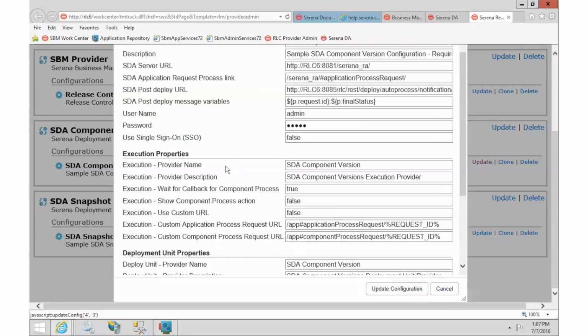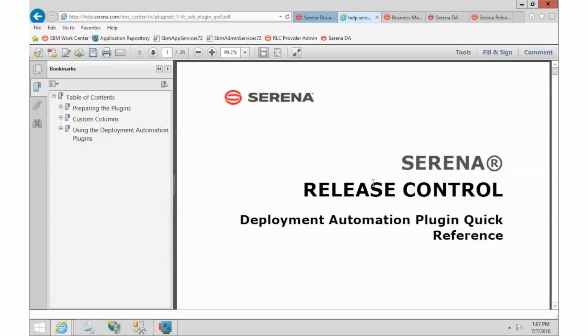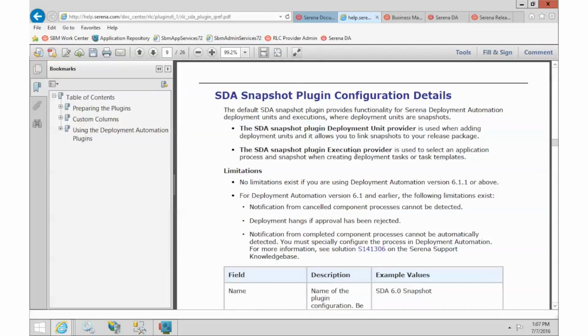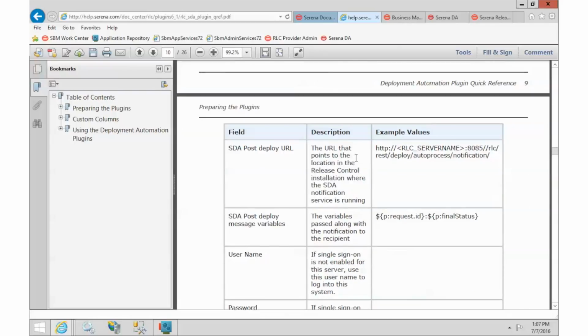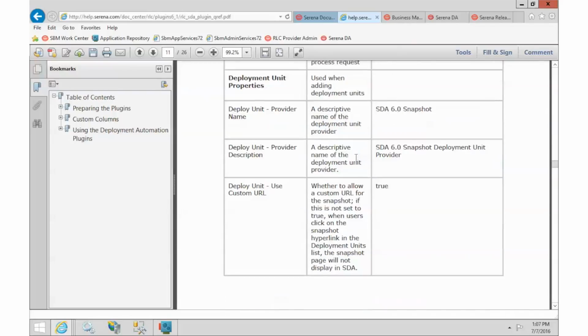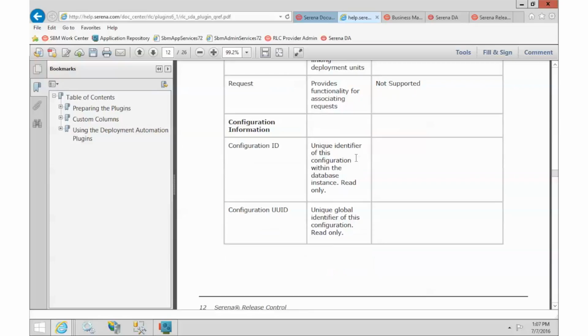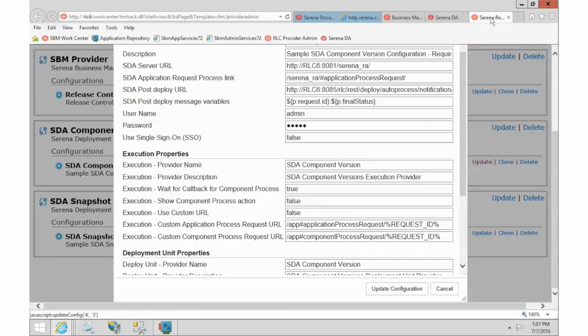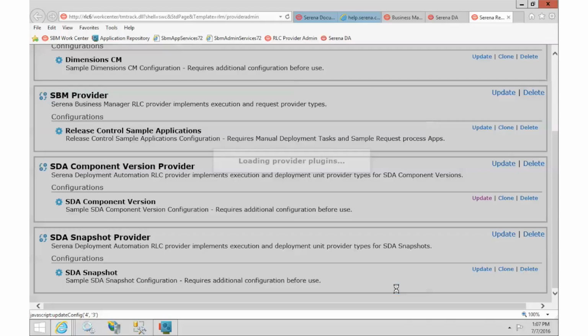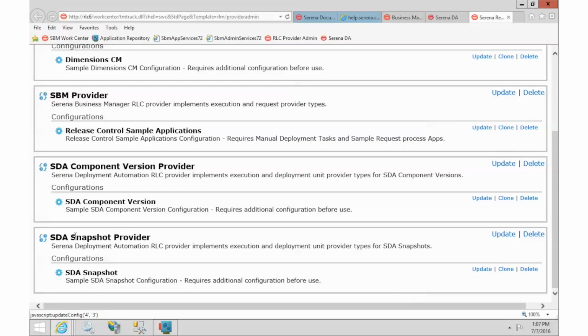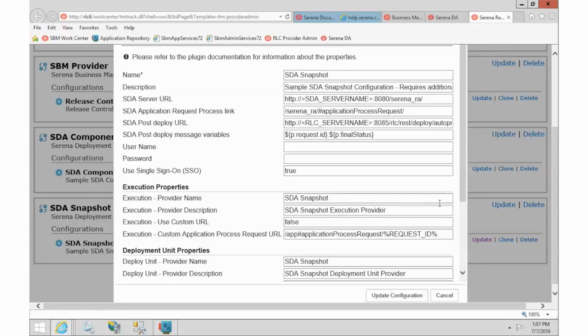Oh, one last thing. If you want to know what each of these fields do exactly, you can come back over to the reference guide and jump down to page 9, and it has each one of the fields explained in detail. You can look through that if you're looking for something specific. All right, so we're going to save that update. And we're also going to update the snapshot copy, so we can look at that as well.